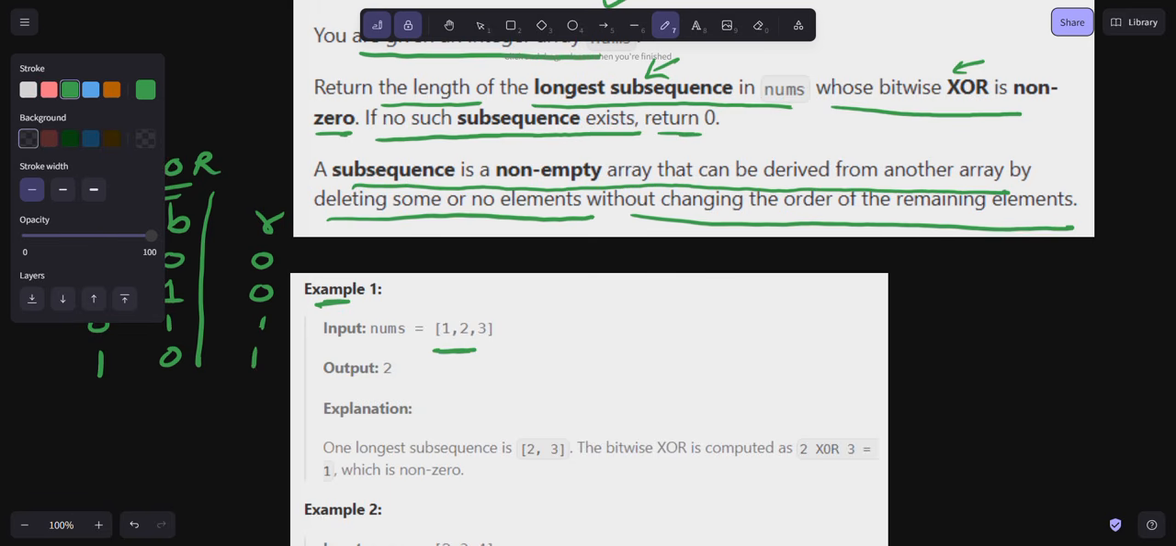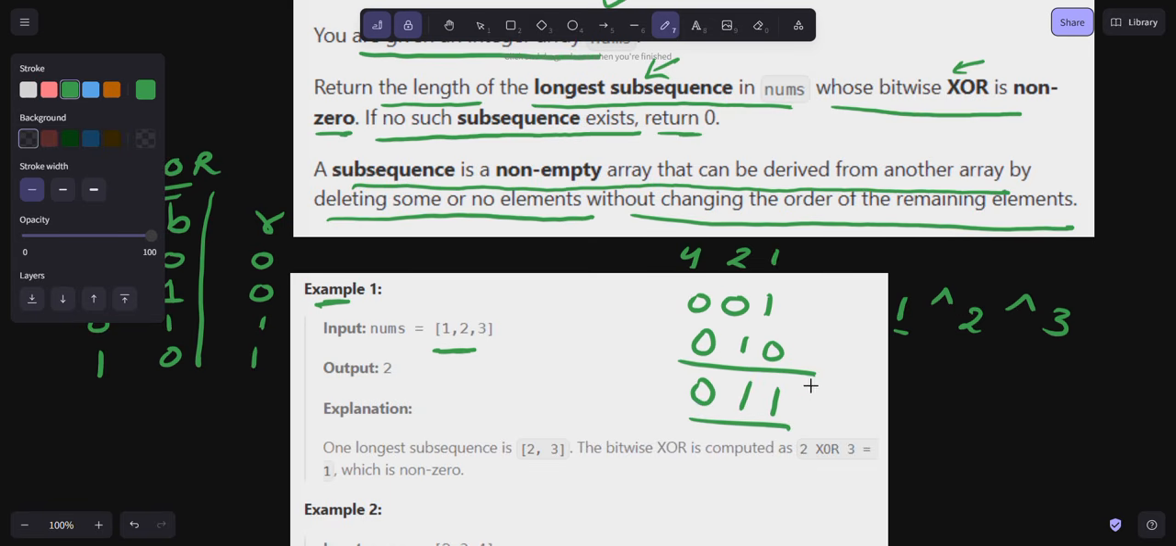If I do the XOR of all these values, 1 XOR 2 XOR 3, how am I going to write 1 in binary form? I'm going to write it like this, 0 0 1. And how am I going to write 2 in binary form? I'm going to write it like this, 0 1 0. The bit values are 1, 2, 4. So here both are different, 1 and 0 are different, so 1. Here also 1. Like this I'm going to get 0 1 1, which is nothing but 3.